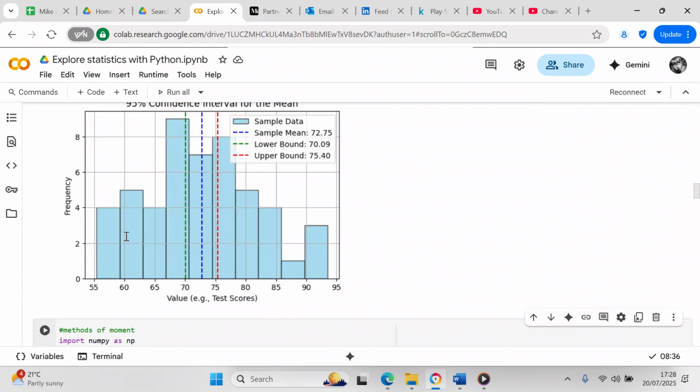So you can see here we have the 95% confidence interval for the mean. The sample mean is 72.75, whereas the population mean is 75. So you can see that the population mean and the sample mean are not the same. The blue bars are the sample data. The lower bound is the green dashed line, and the upper bound is the red dashed line. So that's an example of confidence intervals and how to make your confidence intervals.